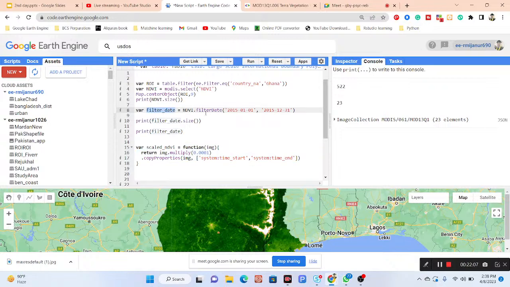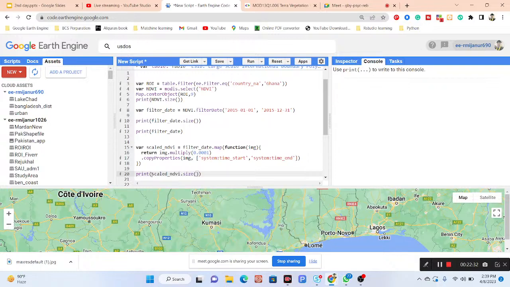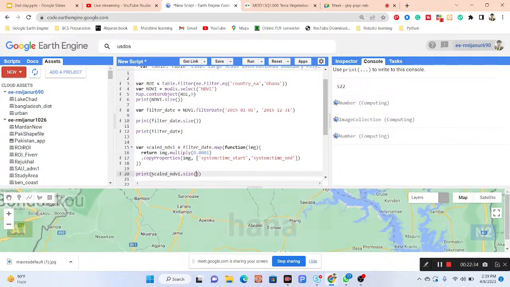So for that, I simply copy the variable name filter date and paste here, and use the map function, and use the parenthesis and also close this parenthesis. So now it's connecting. Now, if you want to check how many images I want to get in here, you can see after multiplication with this scale factor, we can get the same number of images. We can get the 23 images.